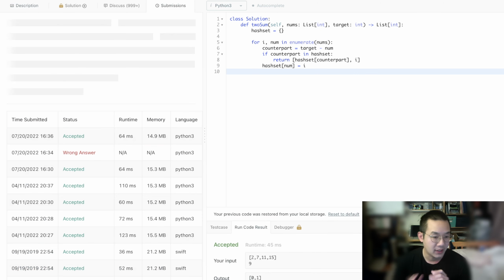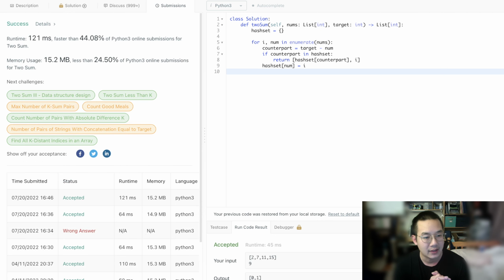Let's submit the problem to Leetcode. And this is particularly slow, as you can see, compared to my previous results. The previous result should be slower because it uses a sorting algorithm, which is n log n time. And for some reason, using a hash set is slower.